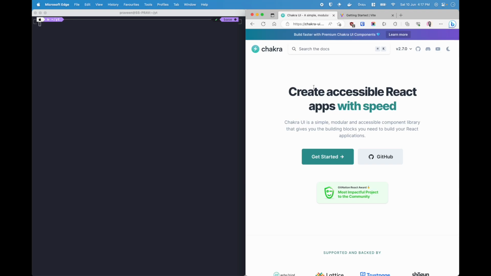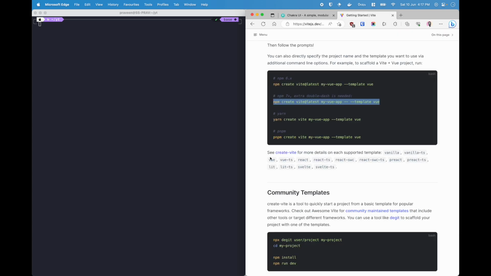We're going to be using Chakra UI React Edition. For this, I'm creating a Vite project with React.js template. Let's get started. So I'm going to specify React.js as my template. Also, I'm going to name it Chakra UI app, and let's create it.